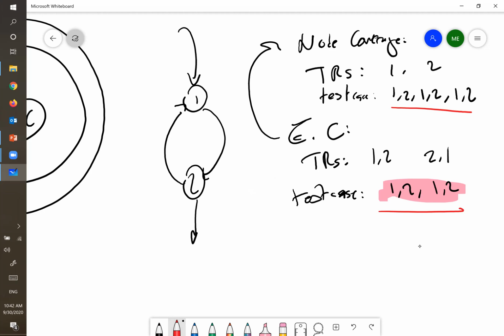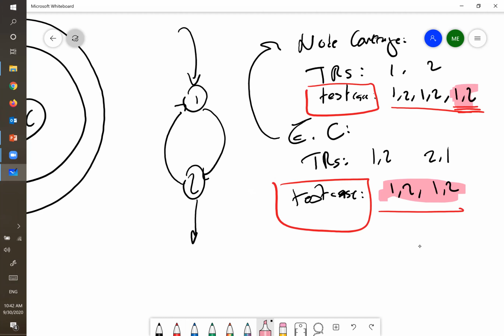Now, this particular test case that I've created to satisfy node coverage is actually stronger than the test case that I've created to satisfy edge coverage, because I've gone through the loop a third time. As you can see, I'm going through the loop that third time. And it just might be that the bug is actually at that third loop.